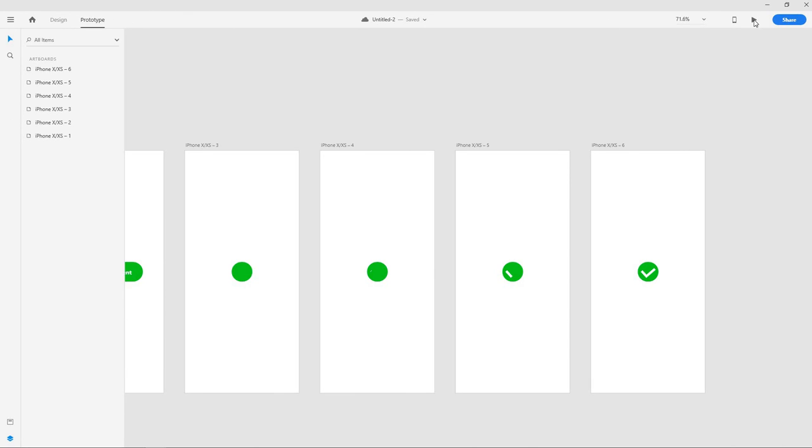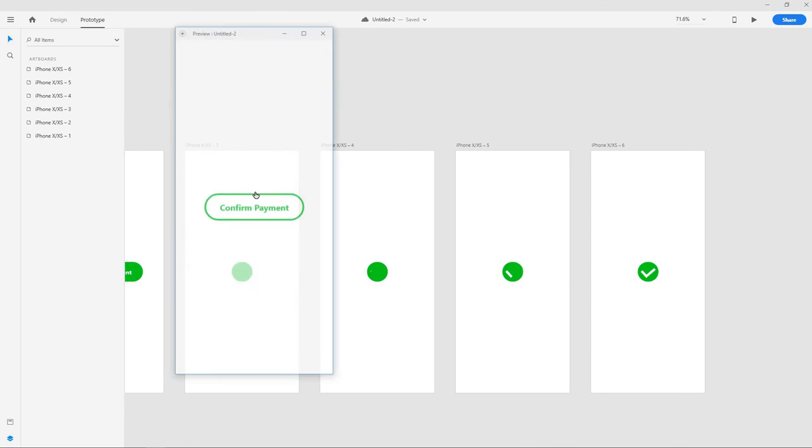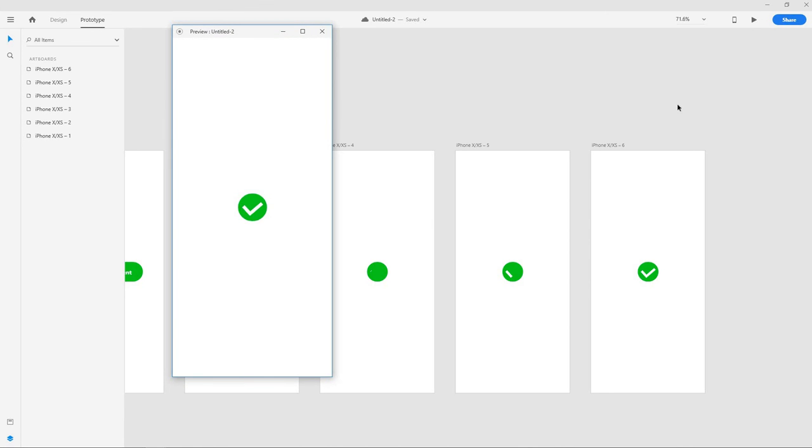So we head into prototype, hit play. And now, that's the finished product. That's a good one, right?